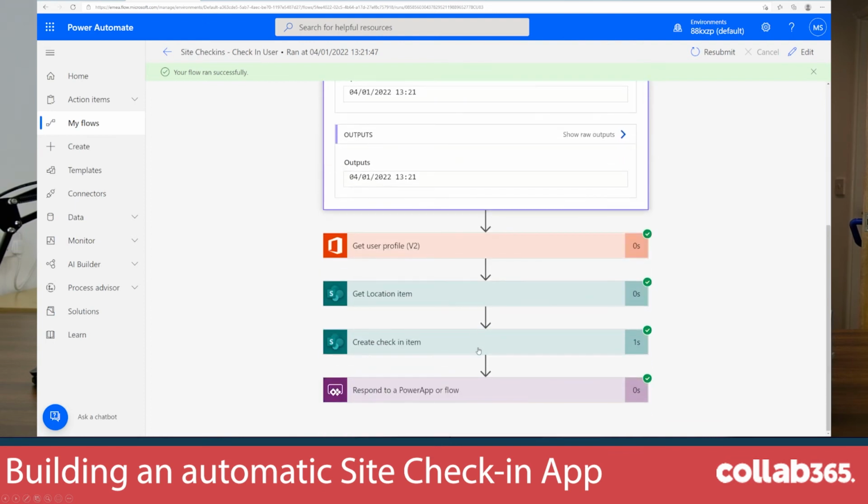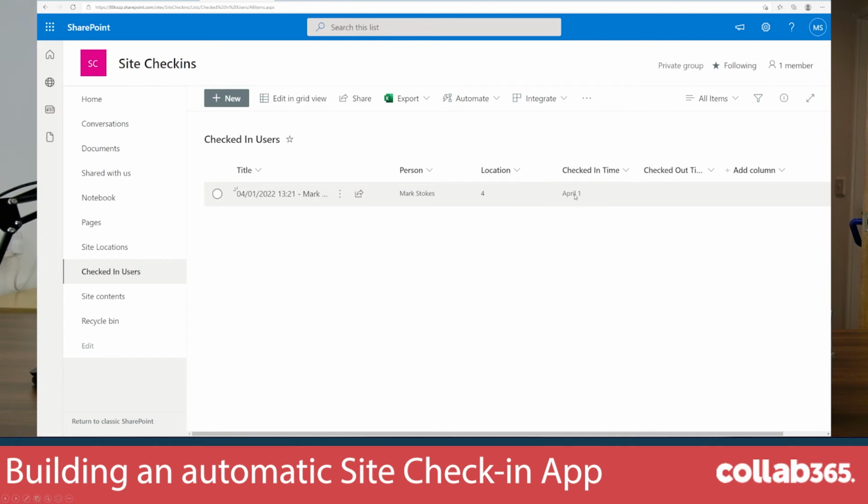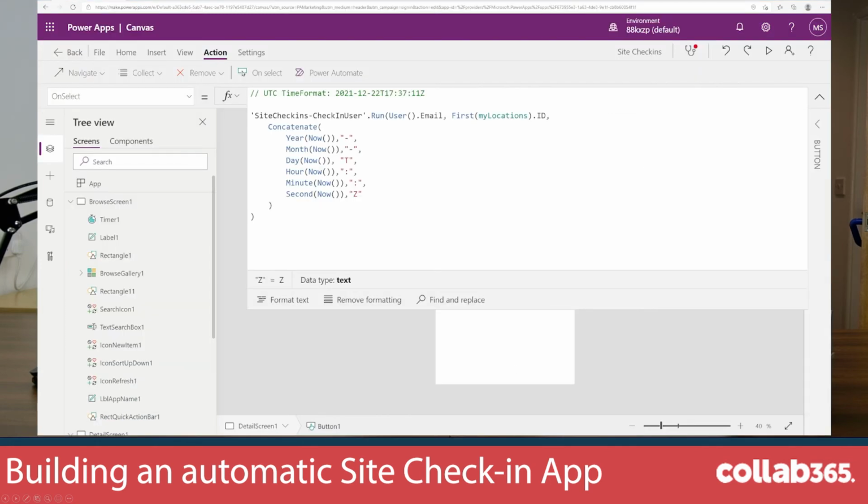Okay, so what we do, if we click the check-in button and go, we can see it's run successfully. That all looks okay. We've created some SharePoint list items apparently. And there we can see we've checked in. Now this actually ran on the 4th of January, not April the 1st.